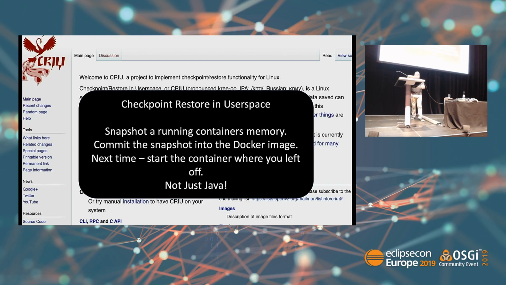Now, it's not just a blanket copy of memory, because it has to do some interesting little fix-ups, like file handles and sockets and things like that, but your application can start quicker. It doesn't matter whether it's running in Java or anything else. You can just take whatever you've got in a container and snapshot it and fire it up.